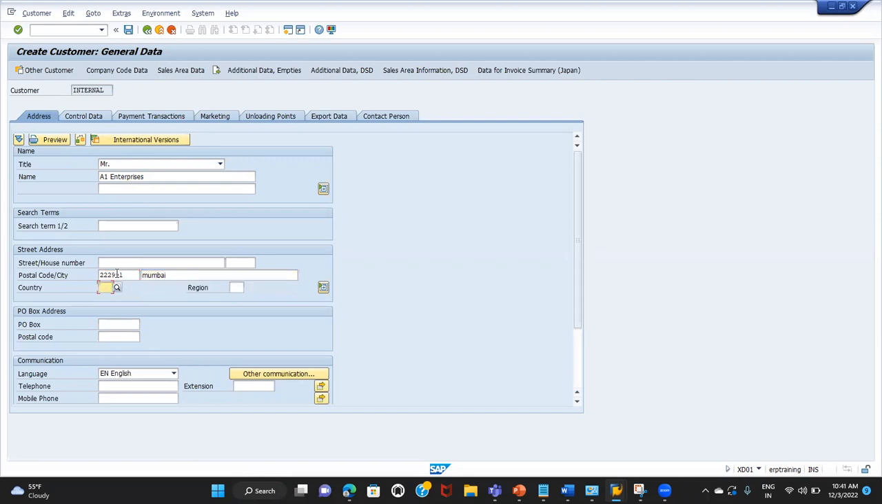So enter the country, IN, I'm entering IN. Whatever the details in general data, you can fill up all the details. Whatever the fields are mandatory, you can enter mainly. So country is mandatory, but how do you know whether a particular field is mandatory or not?